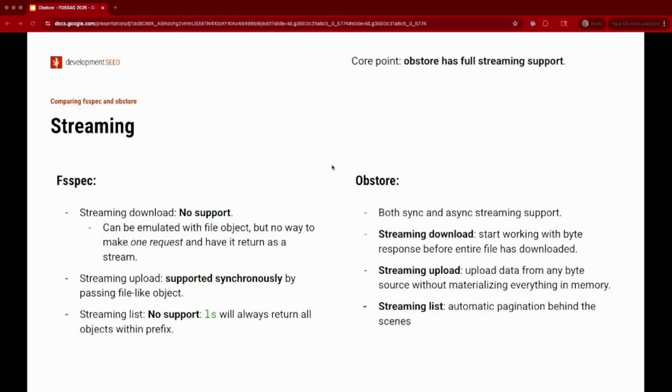Obstore also has full streaming support. And so because it doesn't try to emulate a file system, it can support some of these things that file systems don't support. And so Obstore lets you do streaming downloads, streaming uploads, and streaming lists that FSSpec doesn't support really any of those natively. And so with a streaming download, you can iterate over the content of a file while still only making one request. Whereas with FSSpec, if you iterate over a file, it makes new requests for each of those portions of the file that you're reading through.